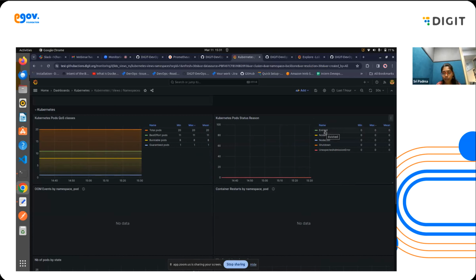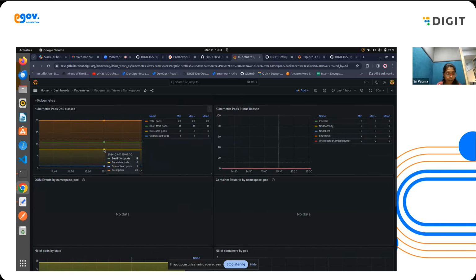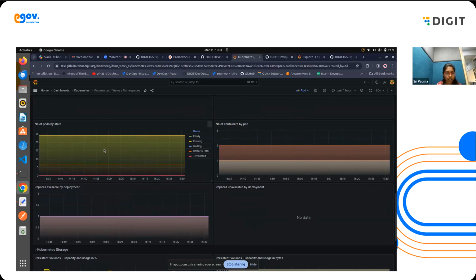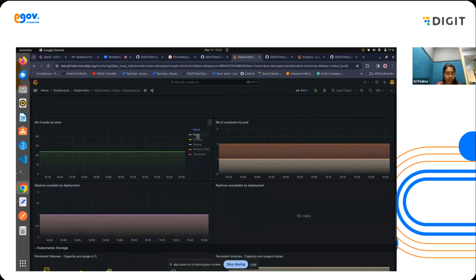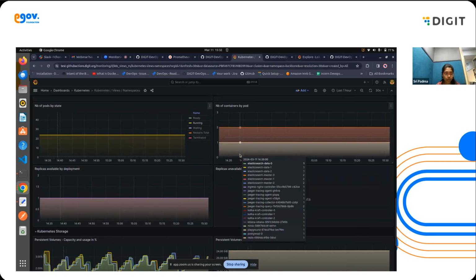And there are no evicted pods, no affinity pods, and we didn't have any unexpected behaviors as of now, so we don't have much data regarding that. And this is the status of the pods: how many are in waiting state, how many are in restart state, how many are terminated, how many are in ready state, and how many are in running state. All these statuses we can see using this dashboard.